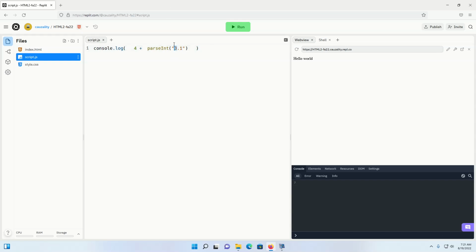Well, I'm going to do 5.1 just so it's different, so I can make sure that the server is updating. That should give me 9.1. So let's see what I get. I just get 9. That's because I said parse that text as though it were an integer, which is a counting number or a negative counting number or 0.